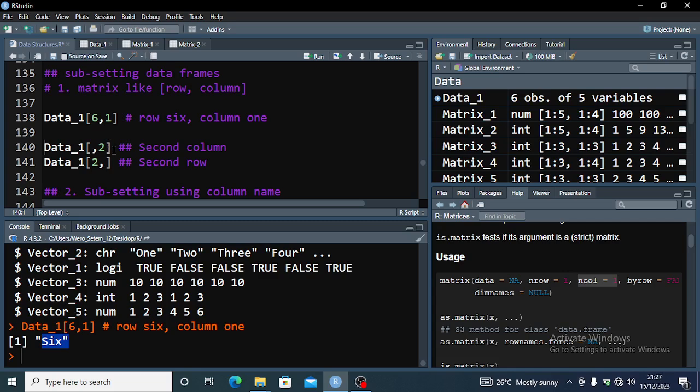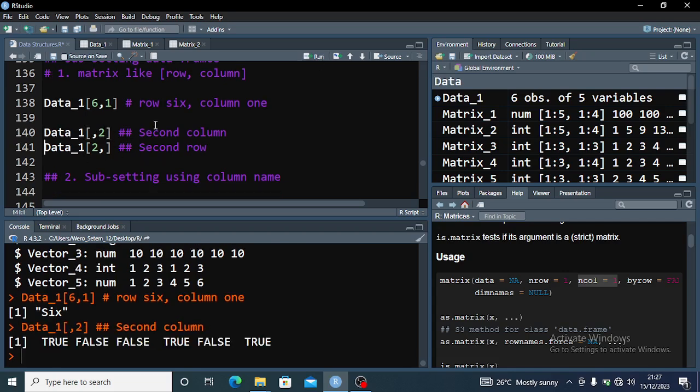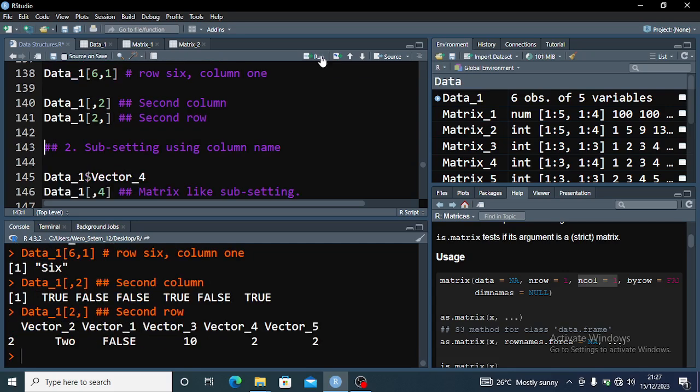Then if I want an entire column, I'll type the name of the data, in our case here it's data_1, then comma, then the second column. If I want the entire row, data_1, then 2, then comma. I can as well subset using the column name. The column names of our data frame are the vector names, for example vector 2, vector 3, vector 4, and vector 5. So what if I want the 4th vector?